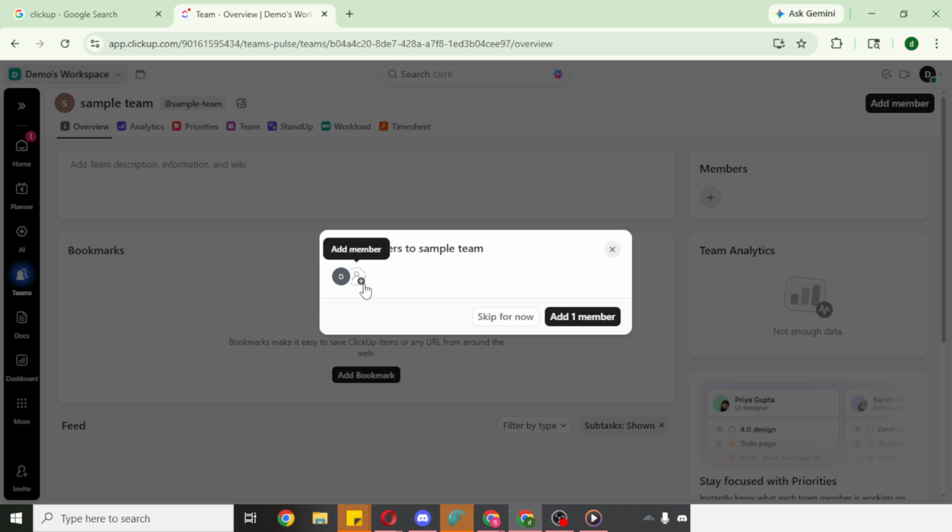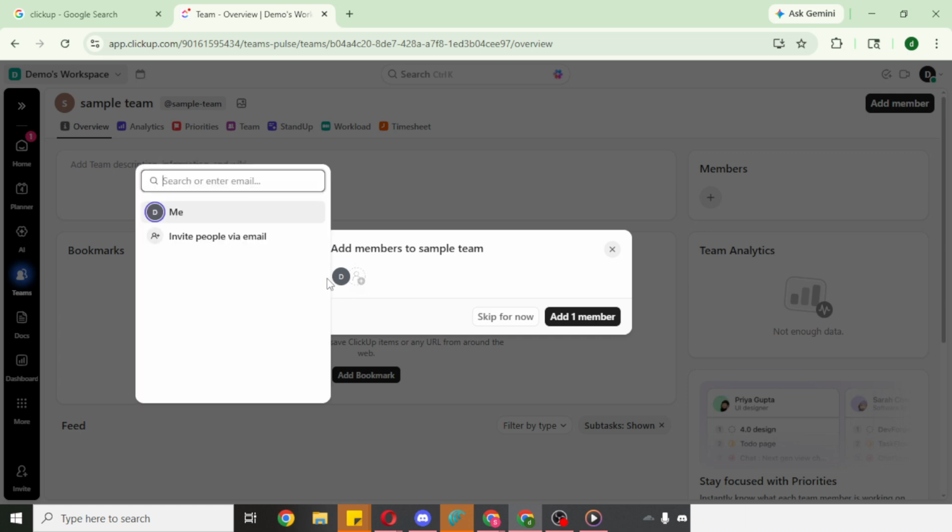After the team is created, you can add team members as well. Start by searching for colleagues who are already part of your workspace and add them to the team. Bringing people in right away ensures they have access to relevant tasks, views, and discussions from day one. If you're still finalizing your roster, you can skip this step for now and add members later from the same teams area. And that's it.